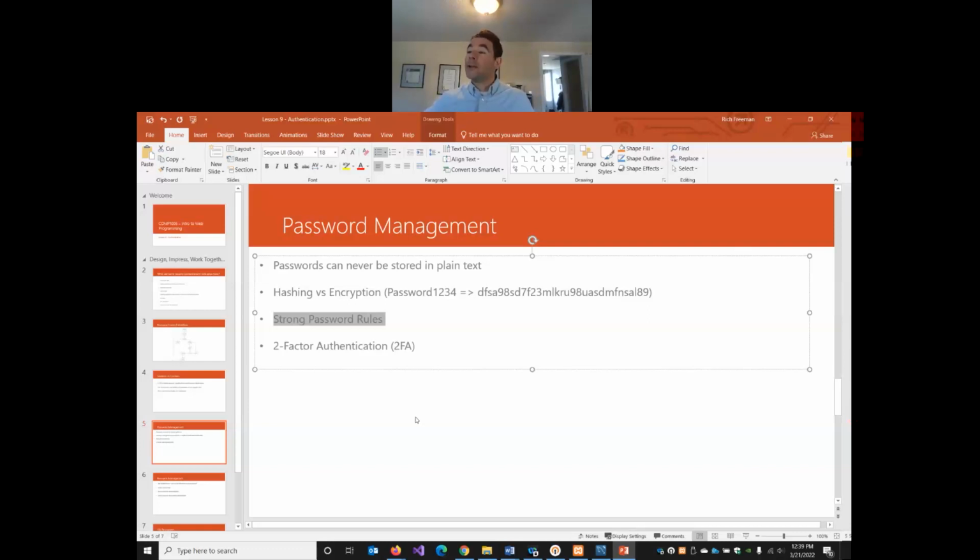We will talk about salting as well. So we want our password hashes to be unique. So if Alexander and I create an account and we use the same password, we ultimately want the hashed value to be different. So salting is going to help that.